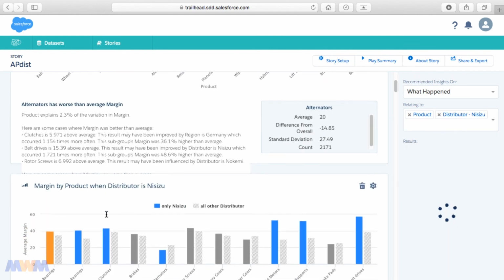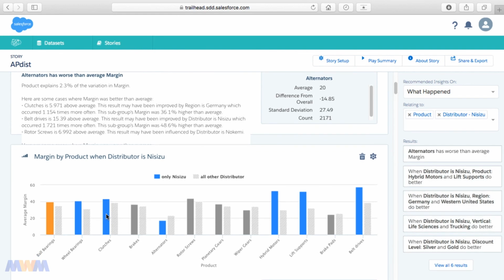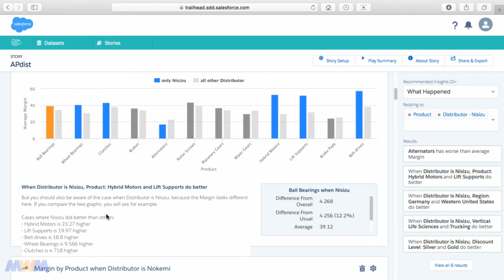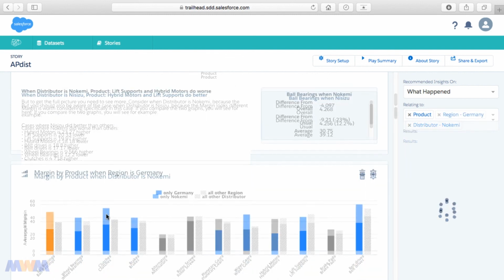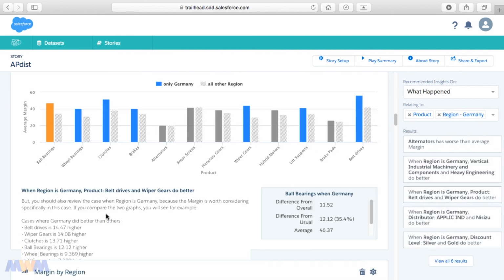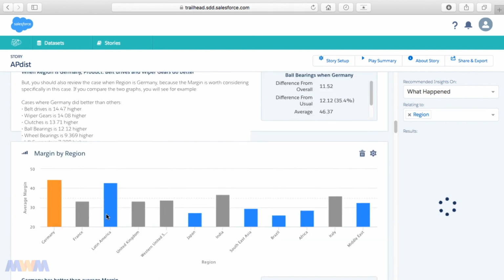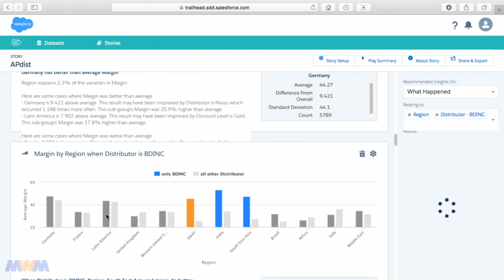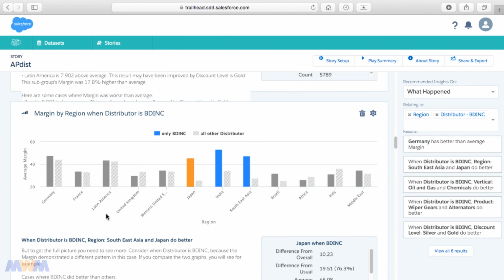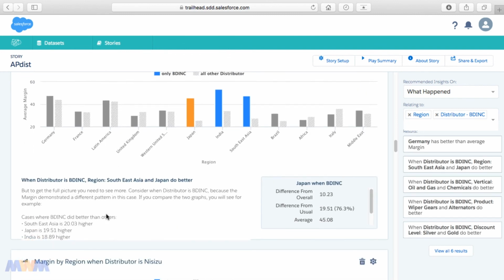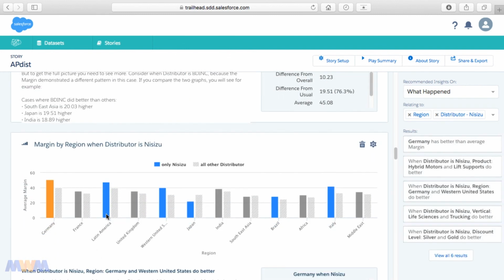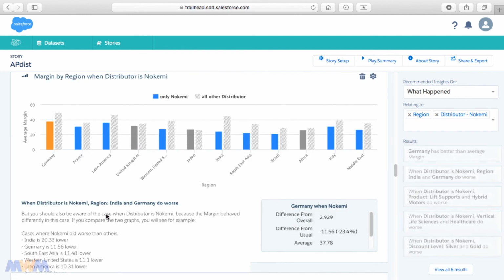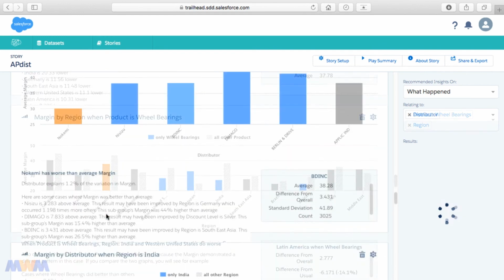And then as well, if you scroll down, there's margin by product when distributor is Nisizu, and then more details beyond that. We've created our story now in Einstein Discovery, and it is quite the story. We can make adjustments to a story, we can edit a story, we can add insights, and we can also ultimately create executive summaries and play those. And we can also share these with others, which are things that we're going to be doing in upcoming lectures.